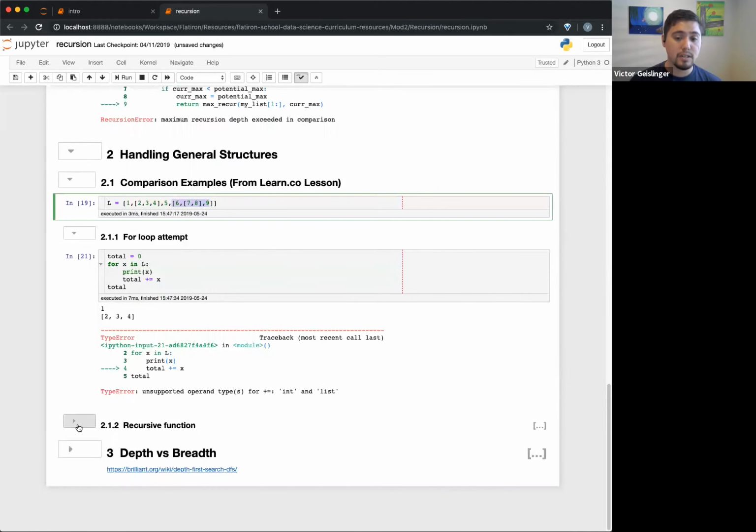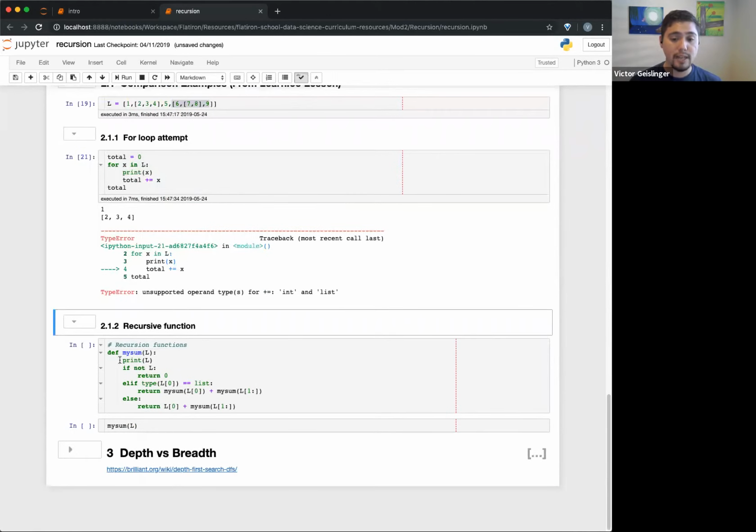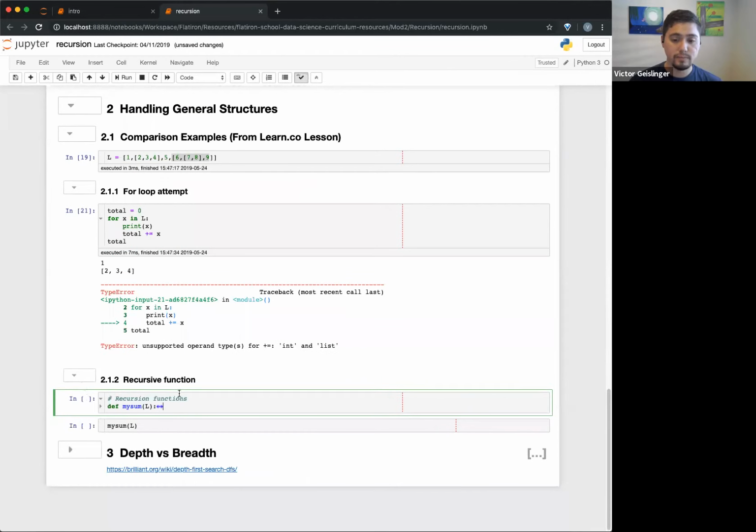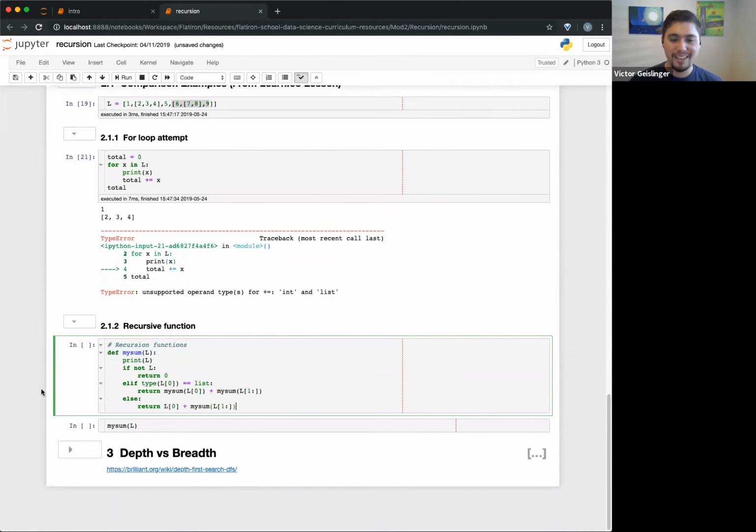This is where recursion's super useful. And we can actually have it here. Oops, sorry, I made it small. This here, same idea.